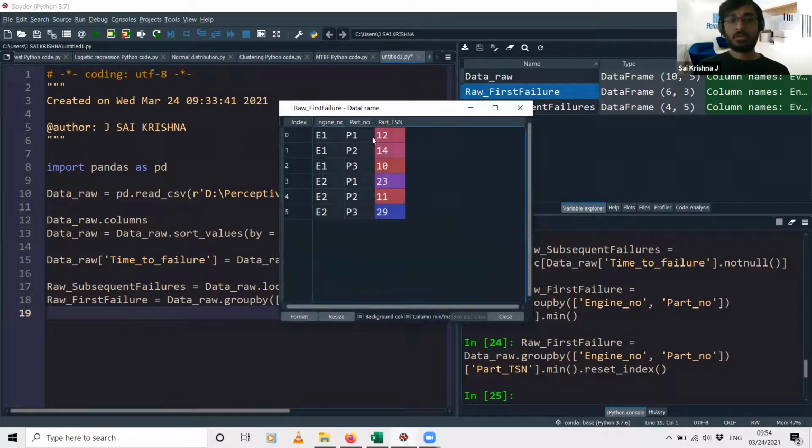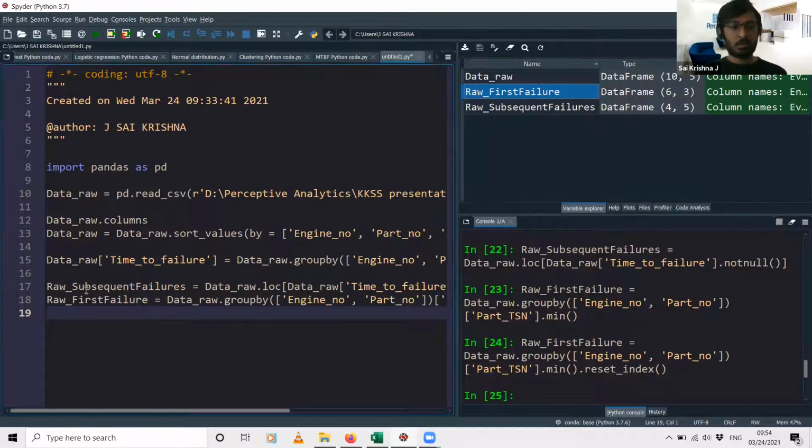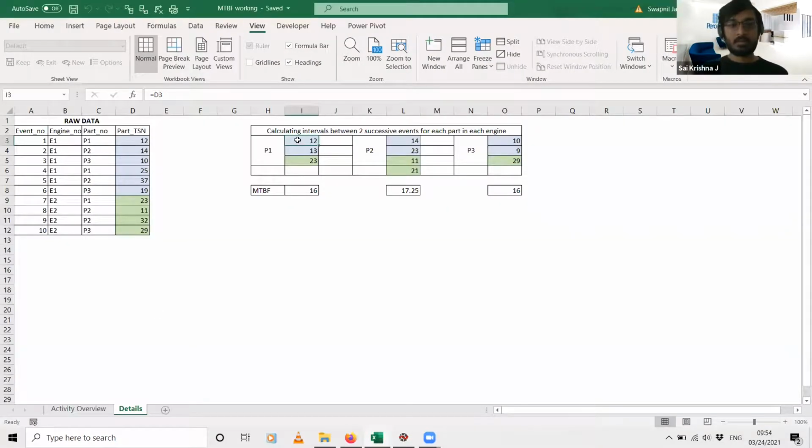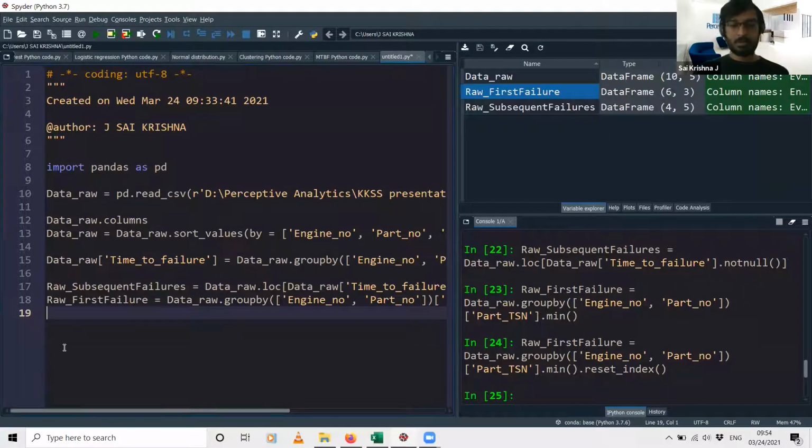So now we have all the 3 columns. For each engine, each part, what is the first failure time? The 12, 14, 10, that is the first failure time. Now we have the subsequent failures and the first failure, and the next step is to combine these two things. Only after combining these two data frames will we get this particular view in its entirety. Everybody with me until now? Any questions? Okay, just 3 more steps to go.